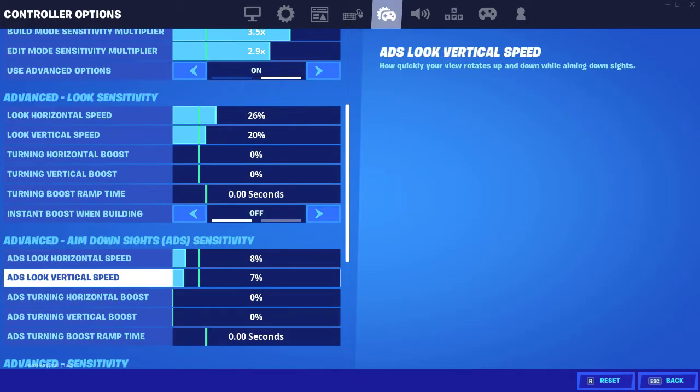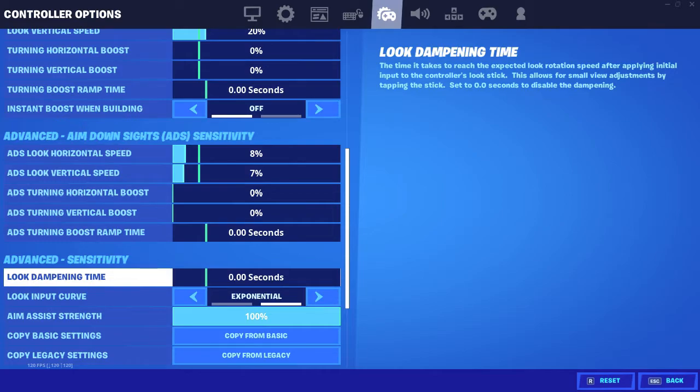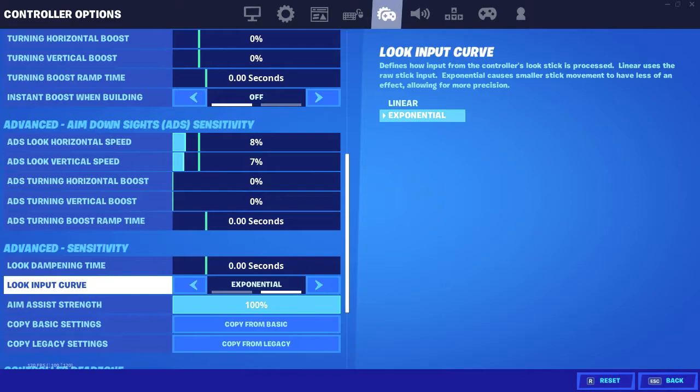Your ADS should be the same. Your aim is gonna be godly. Look dampening time, have this off. Just have this off. Look at curve, I have this on now. Expo, I like Expo better than linear right now.